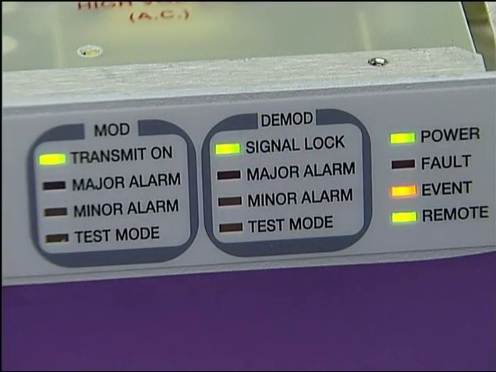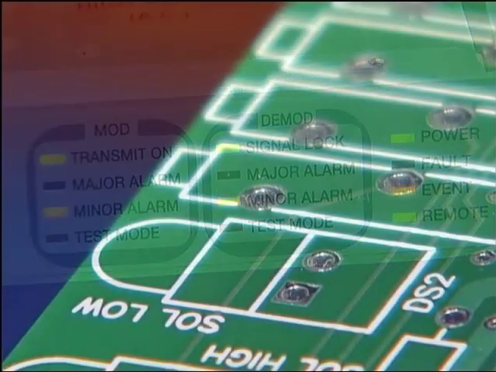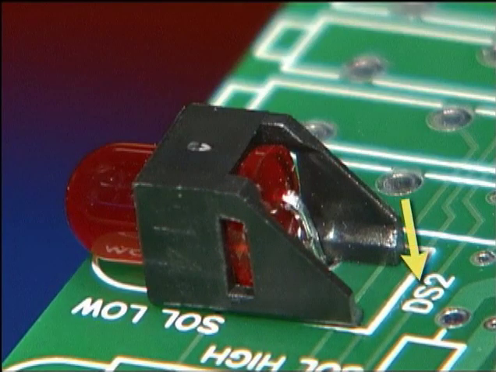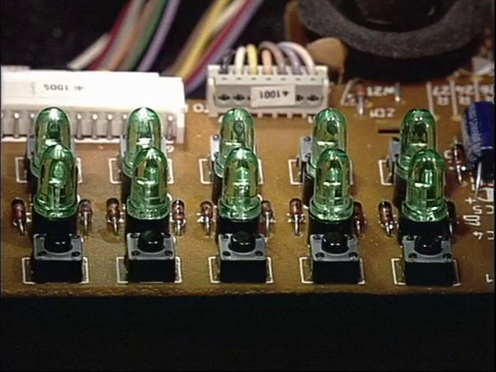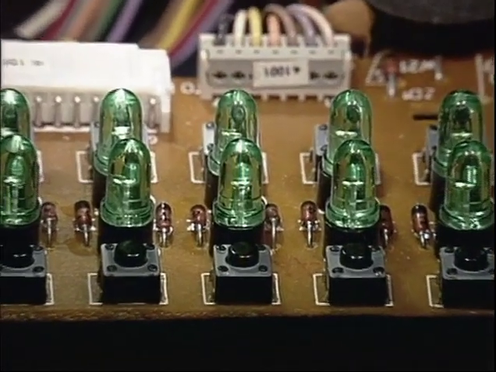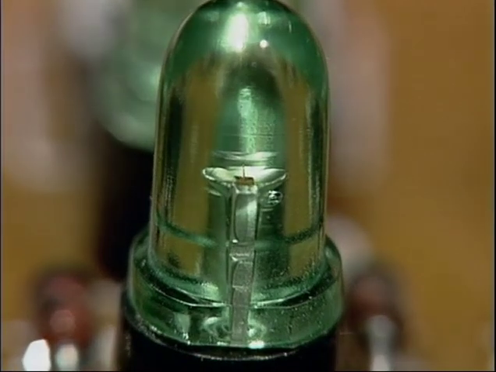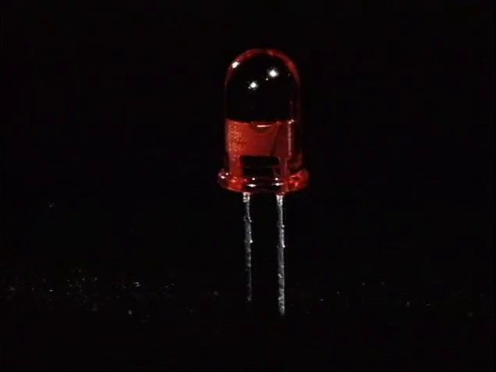LEDs emit light and are typically used as display indicators on the front panels of electronic equipment. The reference designator for an LED is usually DS, although they may be identified by LED or by the diode designators CR or D. LEDs usually have radial leads.